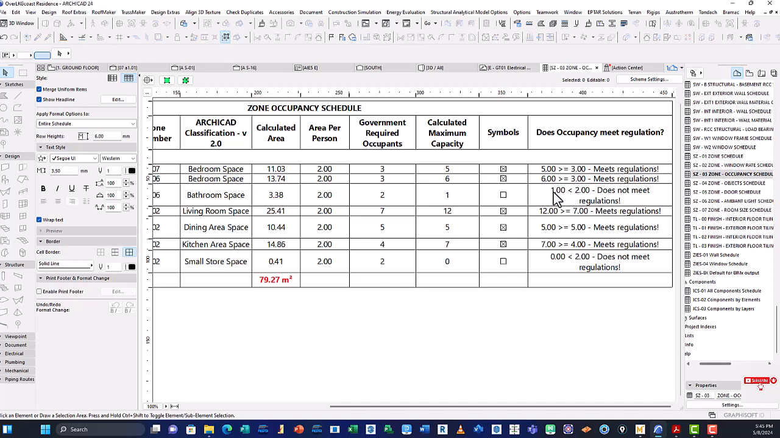The regulation result is dependent on the calculated maximum capacity. So if the calculated maximum capacity is greater than the government required occupants, it's going to meet. If it's lesser than the government's, it doesn't meet the regulations. If you go along, you pause the video, try to look around, you see that what I'm talking about is different from what is being displayed right now.